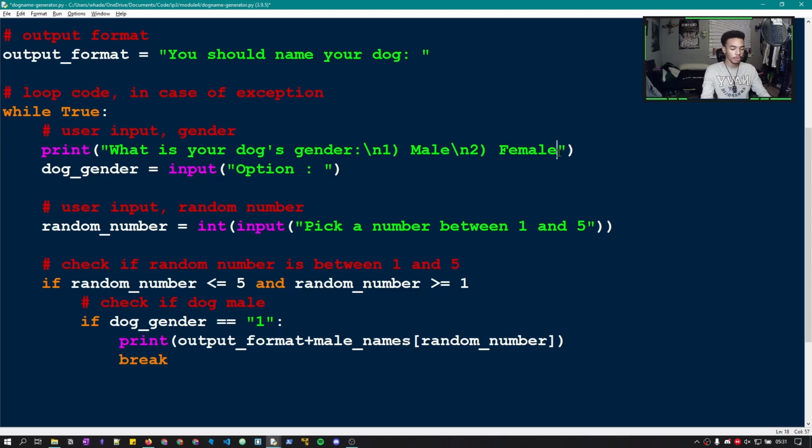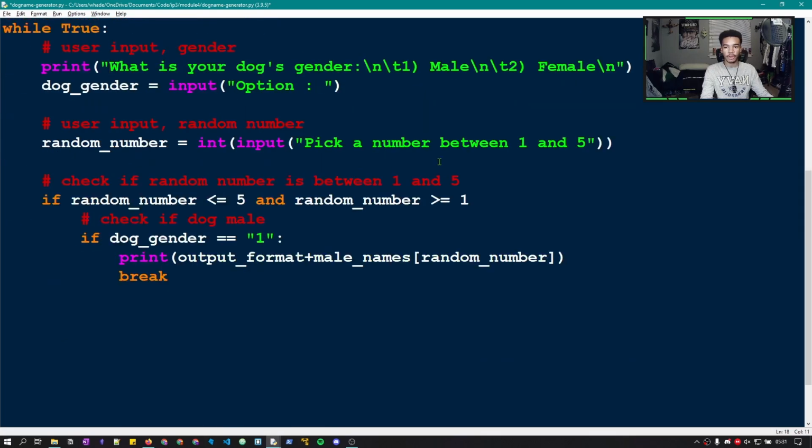And in fact, I'm going to do the backslash n here. We're going to do a backslash t here and a backslash t here, because it's kind of like the way that it looked on the other program. And there's a backslash n already here. Cool. All right, so now we need to check if the dog is female.